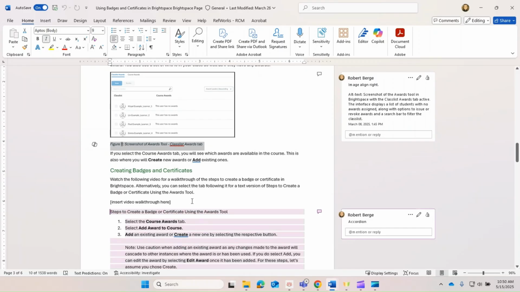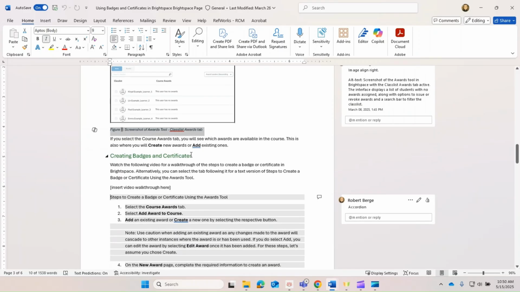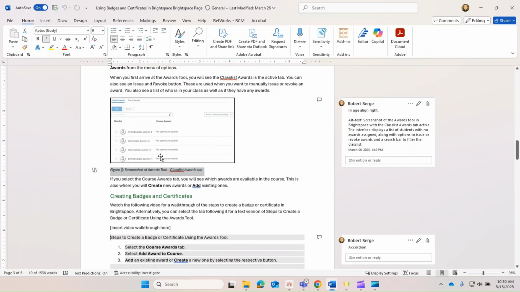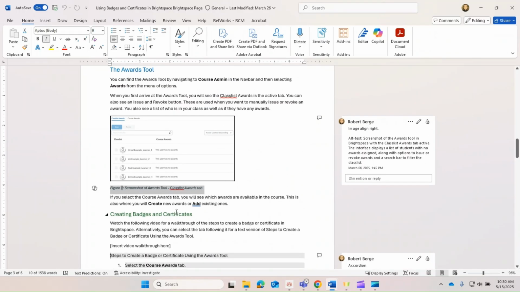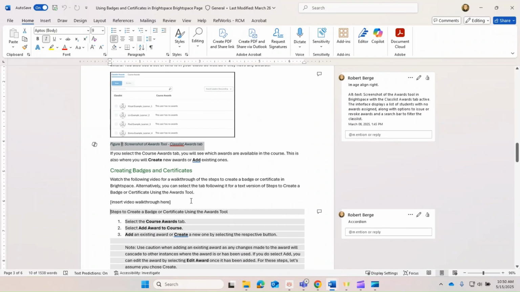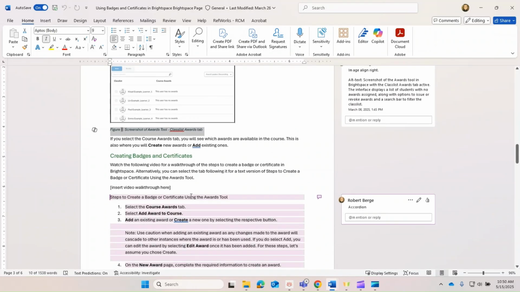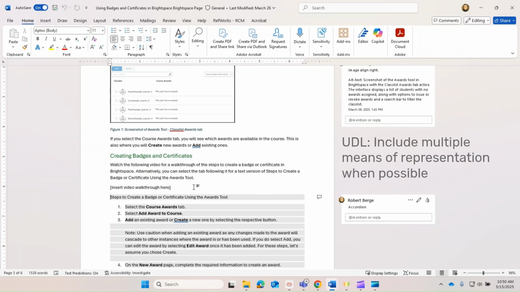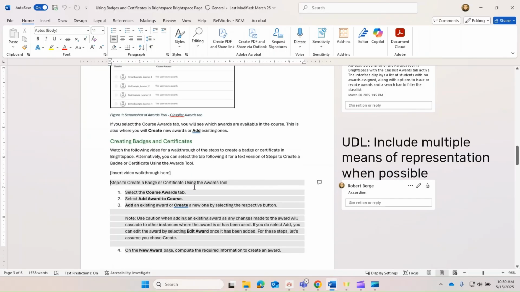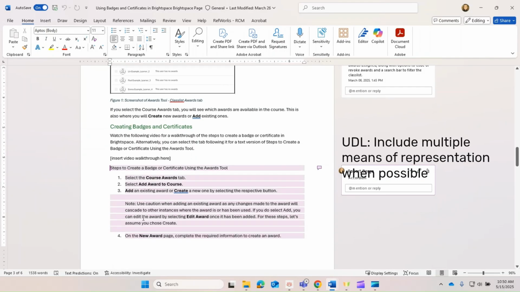Under creating badges and certificates, the next heading 3, because it's a subtopic of this subtopic, because it's all in the awards tool, I plan to embed a walkthrough video, so I've placed a placeholder for it here in brackets, as you can see here. To support Universal Design for Learning, or UDL, I included a text version of the steps underneath as well.